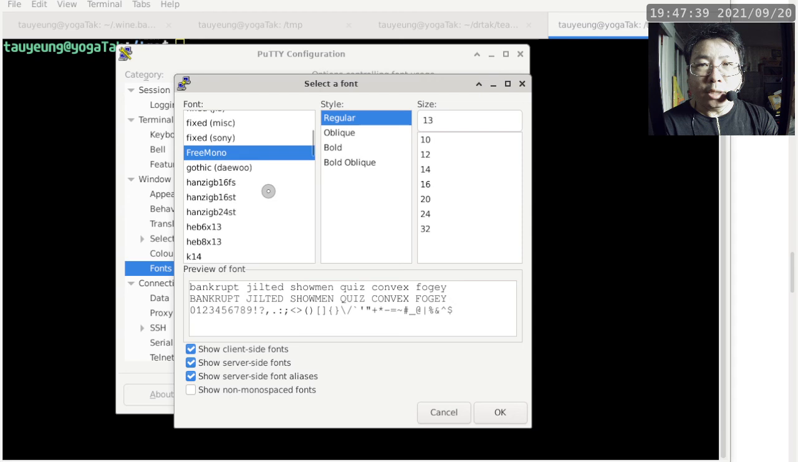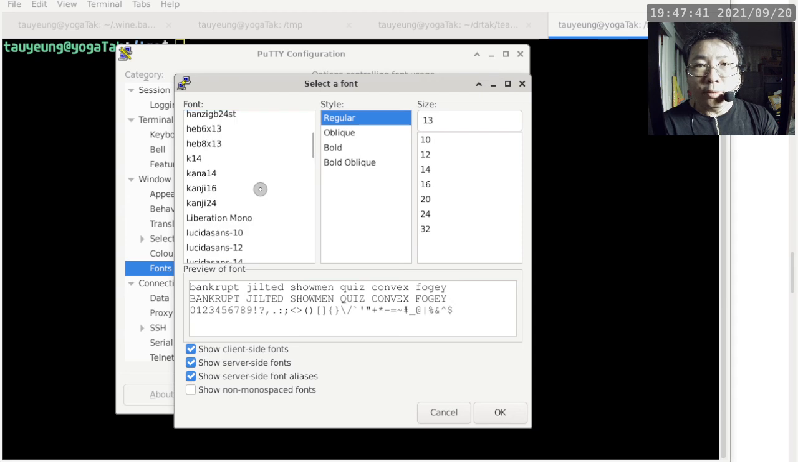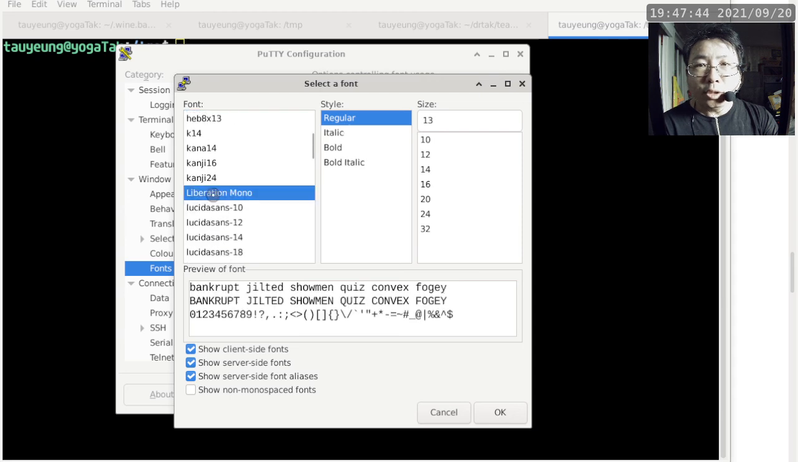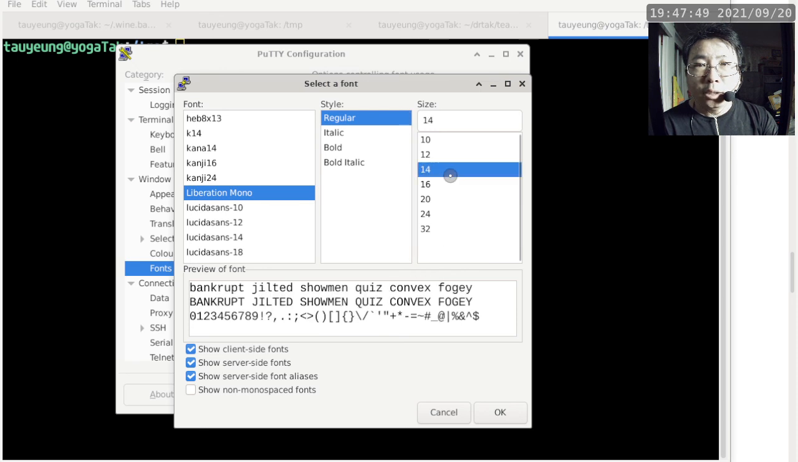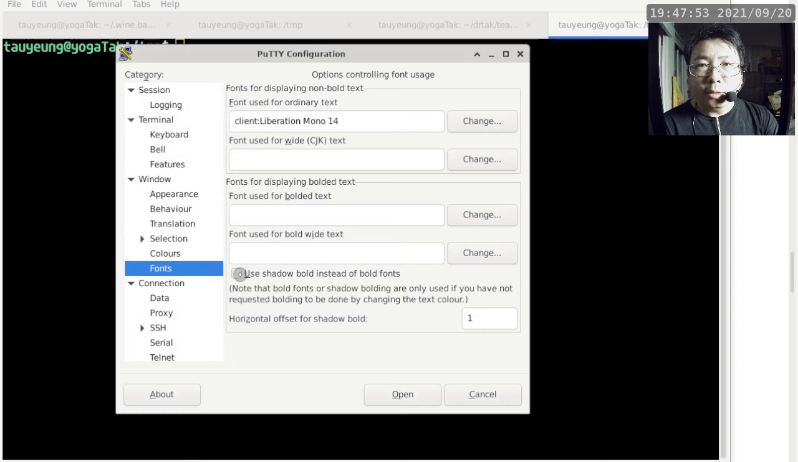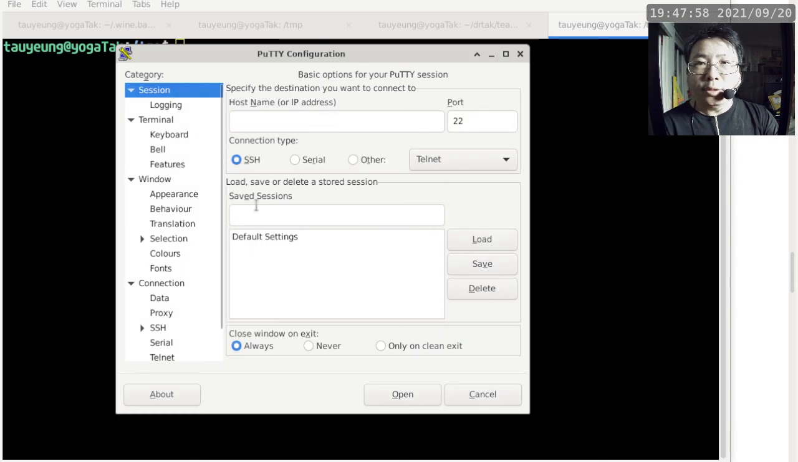Well, I think last time we decided not to do that, right? So I think last time we chose Liberation Mono. There we go. And we chose, let's pick 14. Okay, that's a pretty good size. And then we click OK. Okay, so now here's the important part. Because if I don't save this session, it's going to reuse the default font size, which is really, really small. So what I want to do is to specify quote unquote a session, and to save a session you just have to give it a name, and I'm just going to call it big font.